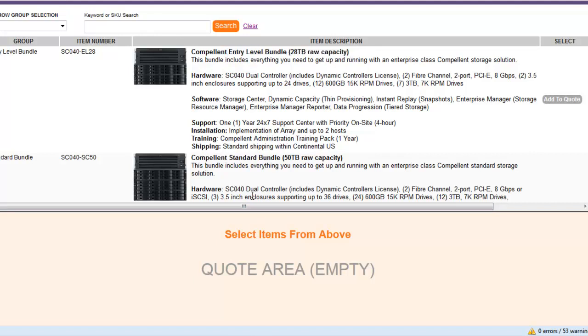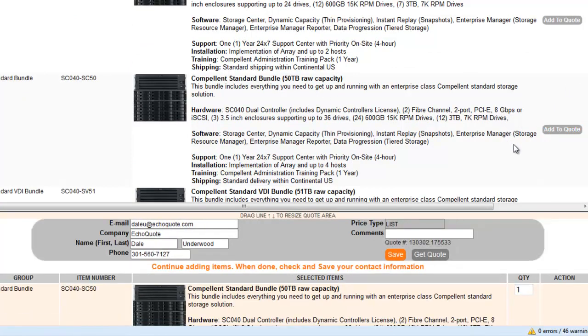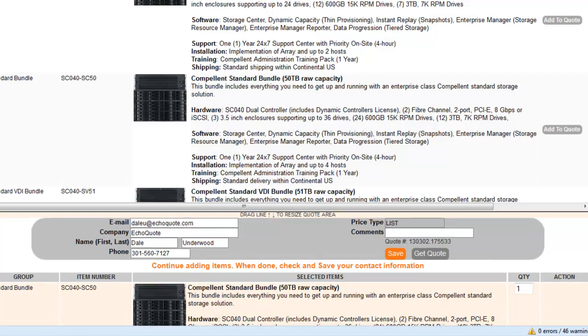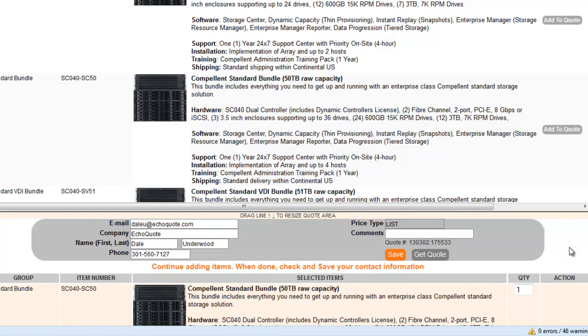There's a standard bundle. And basically you can see that a customer can choose from any of these items, but there's no pricing here. Okay, here's the Add to Quote button. Let's say they want a standard bundle. Once they start clicking on that, we start building their quote down in this lower window. And I've got the screen shrunk down here a little bit for the video, but normally it would be much larger and you could see everything.